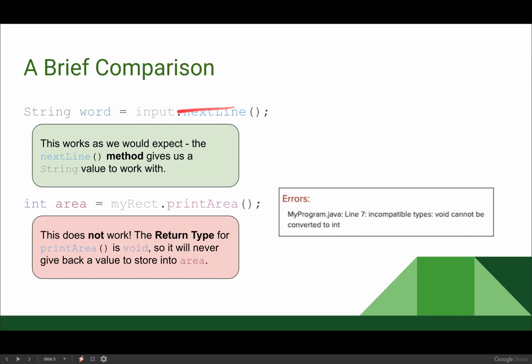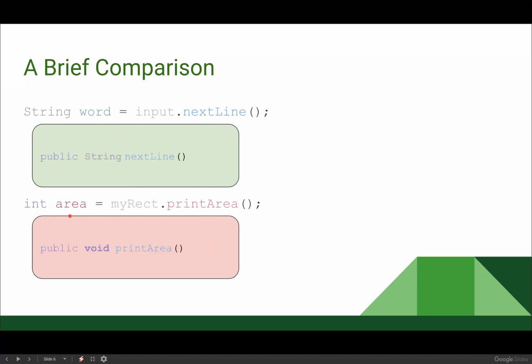So we were absolutely correct. Input.nextLine will give us a string to work with, so we can save it into a string. But print area has a void return type, so we don't have a value to put into our area. If we look at our signatures for those 2 methods, we would have public string nextLine and public void printArea. So with a void method, I cannot save its value into a variable. So today we're going to talk about non-void methods.